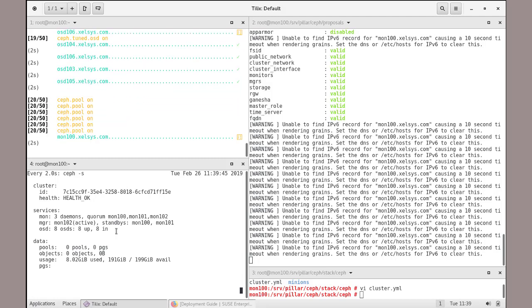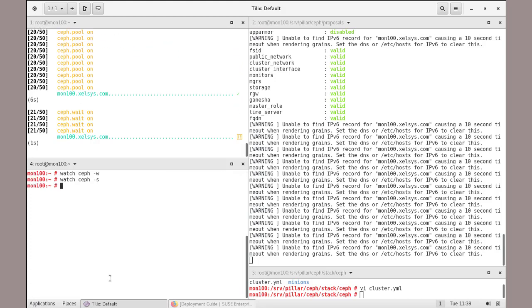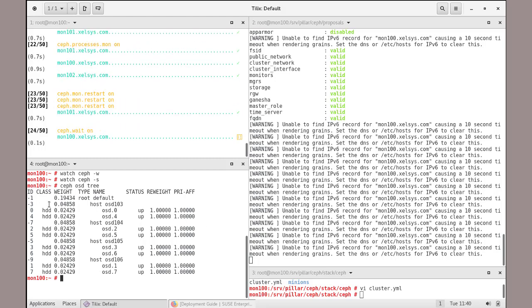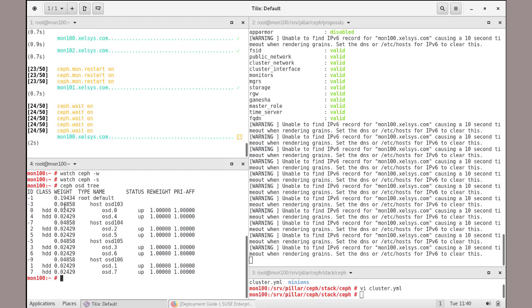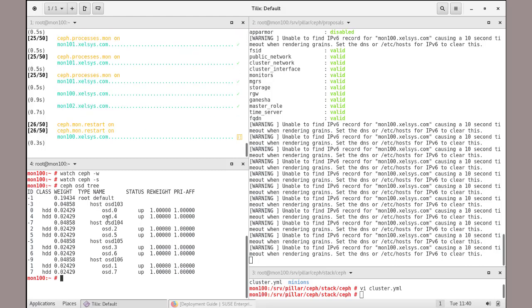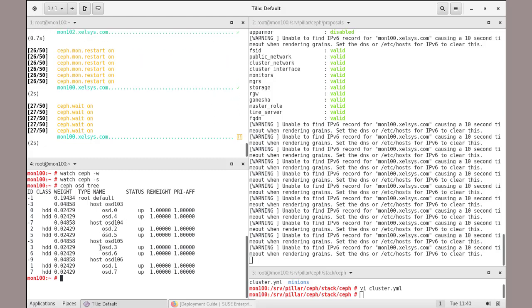So we could create pools, we can do lots of things, we can do other Ceph commands. Let's just have a look at the output of ceph osd tree. What we have now are our nodes here. If we look at host 103, that's housing OSD 0 and OSD 4. Host 104 is 2 and 5, 105 is 3 and 6, and 106 is 1, 7, and 8.